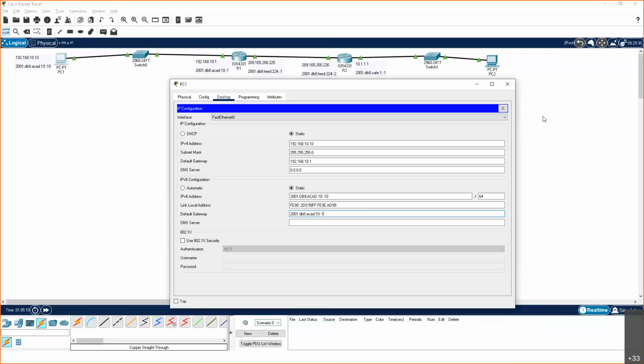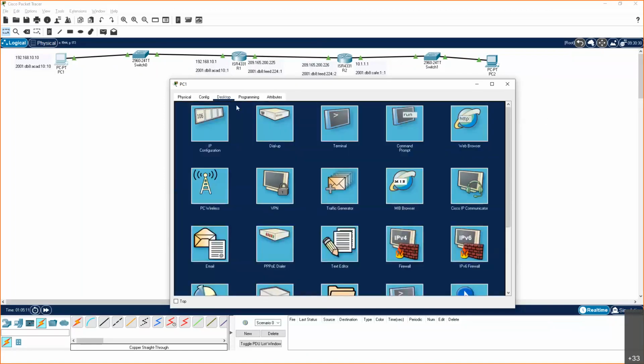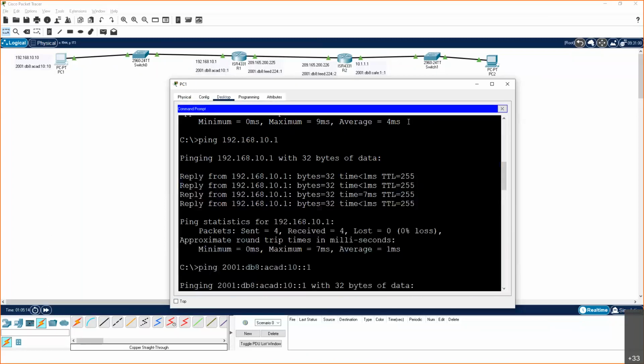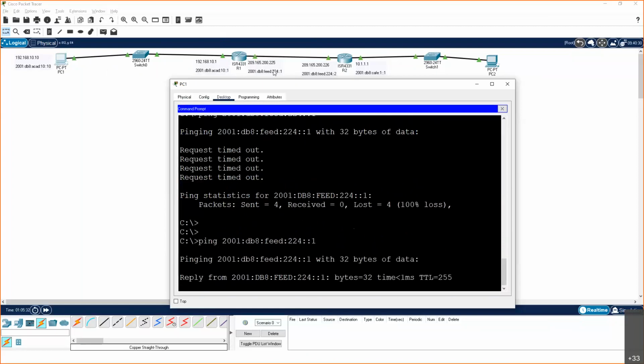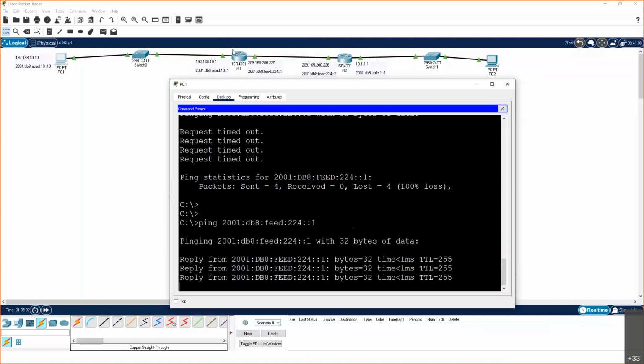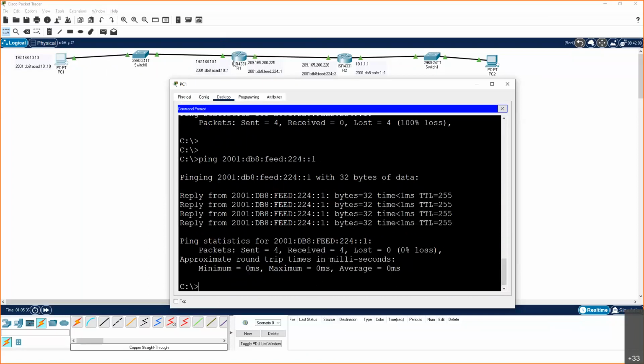Okay, once you've given this, now go to your command prompt and try it out again. Okay, try it out again. You see, I am trying to do an IP version 6 ping from this PC to the other section of the router, to this network, which is here. So now it will work like a charm because I have given my default gateway address. Get it?